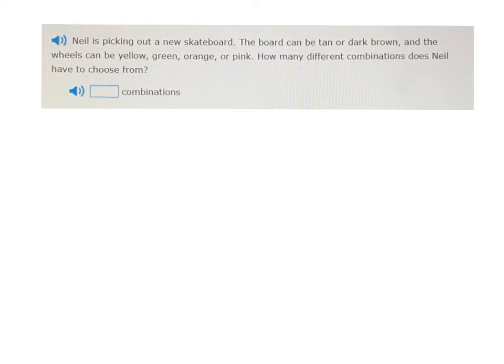In this video, we're looking at the number of different combinations someone can choose from if they have a range of possibilities. So for example, here's our first example. Neil is picking out a new skateboard. The skateboard can be tan or dark brown, and the wheels can be yellow, green, orange, or pink. How many different combinations does Neil have to choose from?